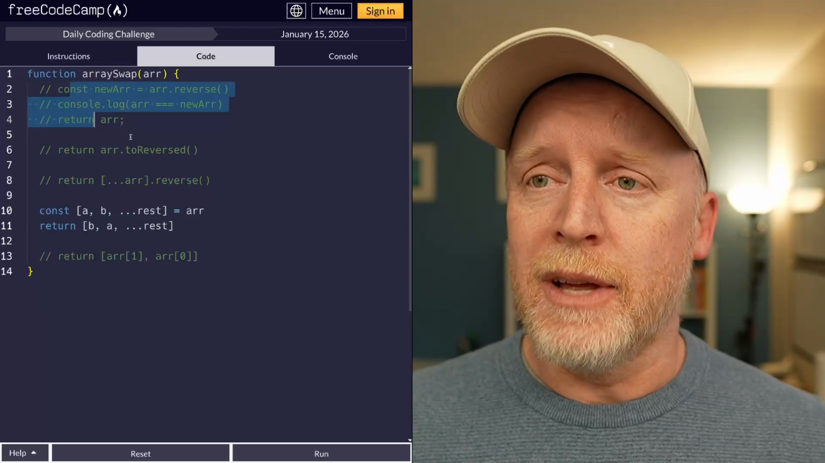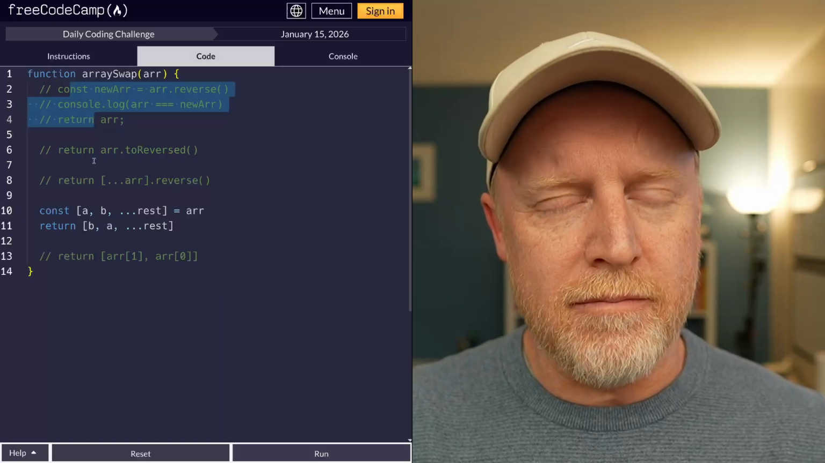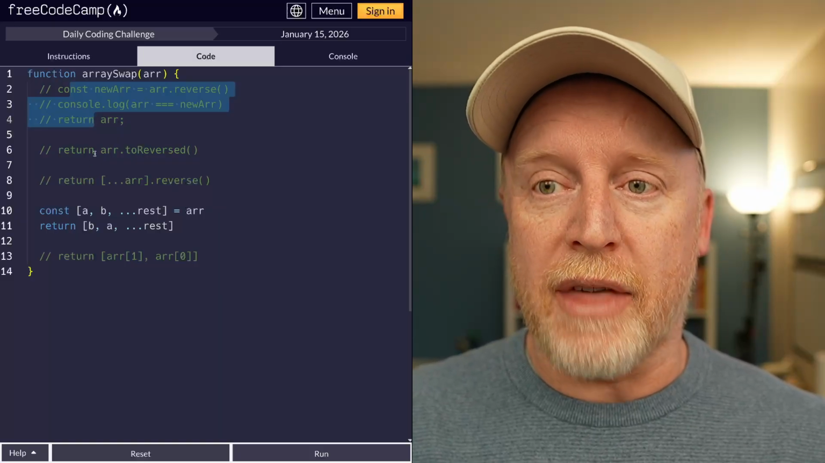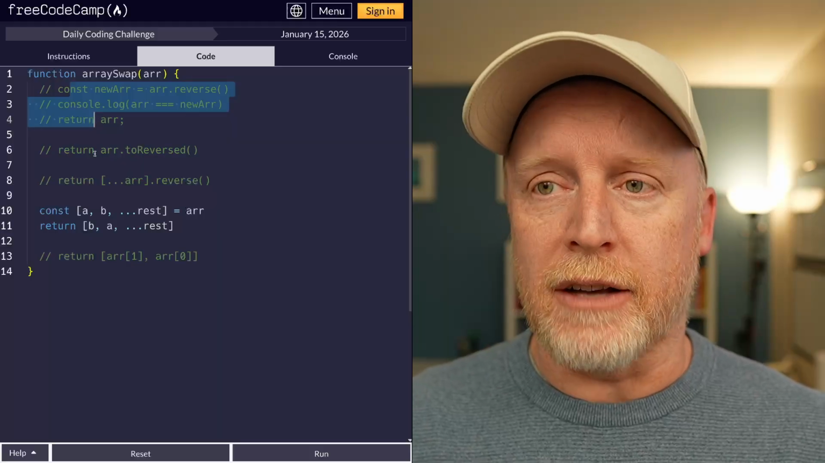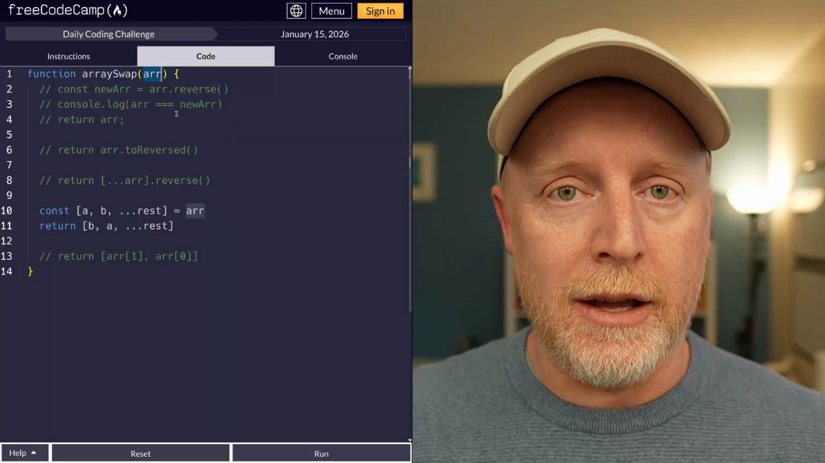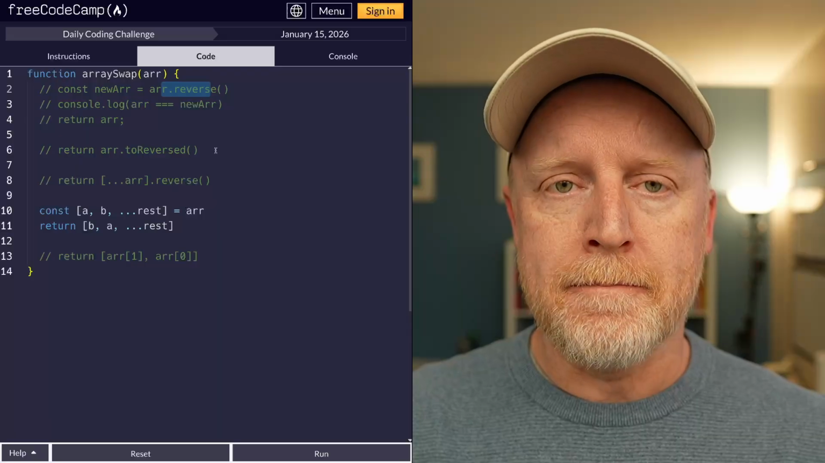I really do. I think we always need to be thinking in terms of pure functions, because that way our code is just easier to maintain. We don't have side effects where we are changing this array by accident, okay?